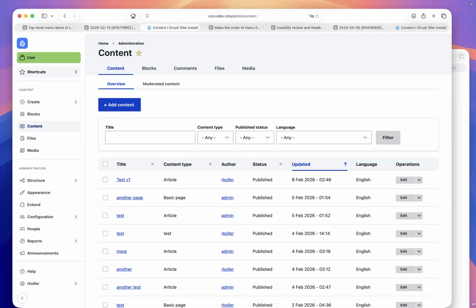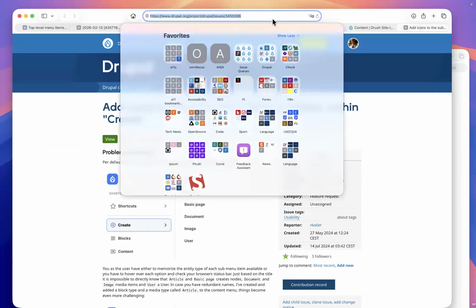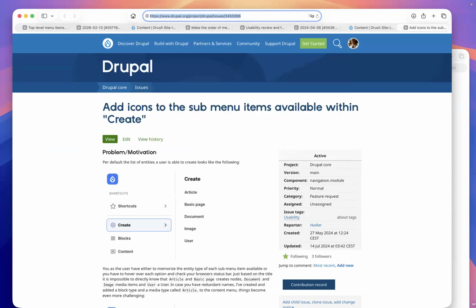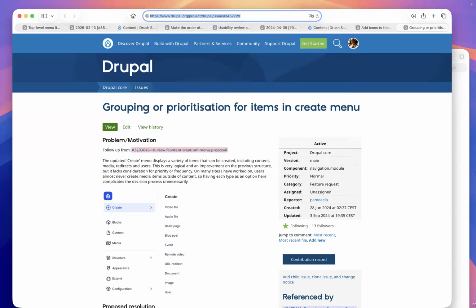Exactly. One second, I have both issues here. Issue number 345066 is the one I've opened. And the other one is by Pamela, issue number 3457729. I also pasted it in the chat. It's grouping or prioritization for items in create menu.